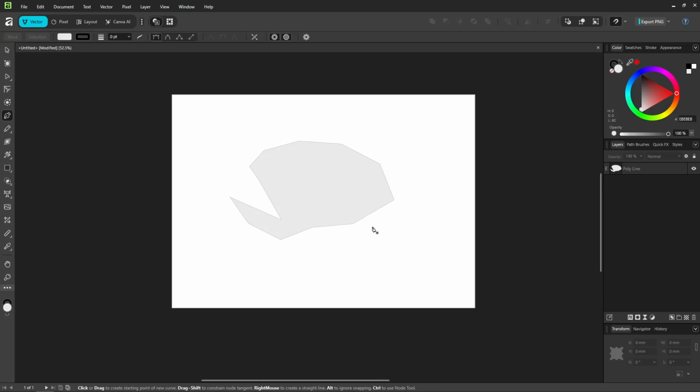Imagine this shape as the canvas or base of your project. Whether it's a rectangle, circle, or any custom path, this will serve as the foundation for what follows.